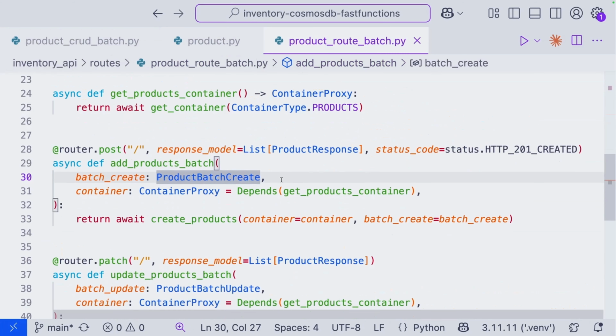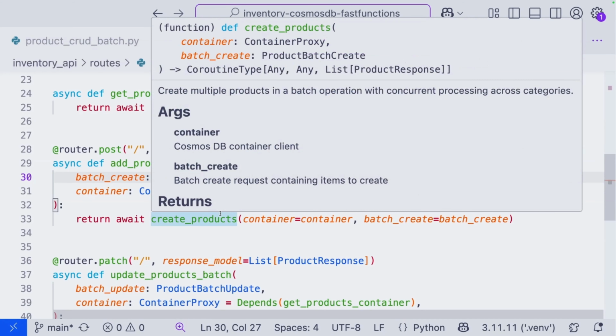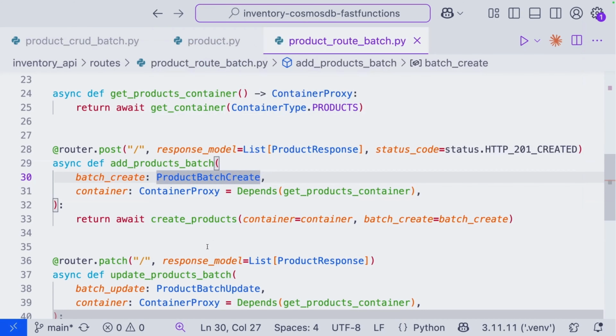If we go back to our route, we see we don't have to define anything additional. We're just saying this is a model that we want. And this is the beauty of really defining your models correctly with those Pydantic models. It makes programming your API so much simpler, so much easier to understand. And then once again, we are leveraging that dependency injection to get the products container, and we got the container proxy here. So all we have to do to send to our create products is send that container and then send that data that we want updated.